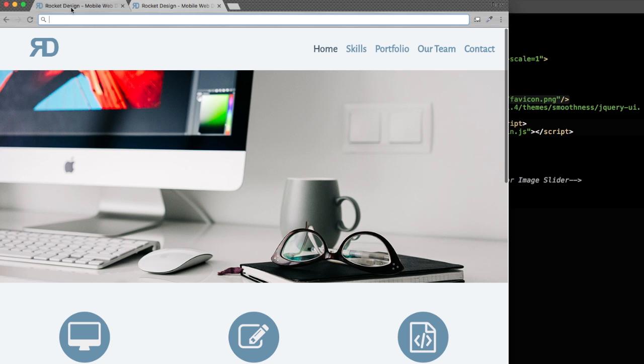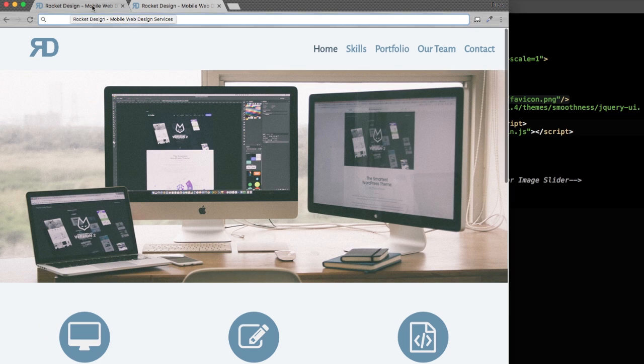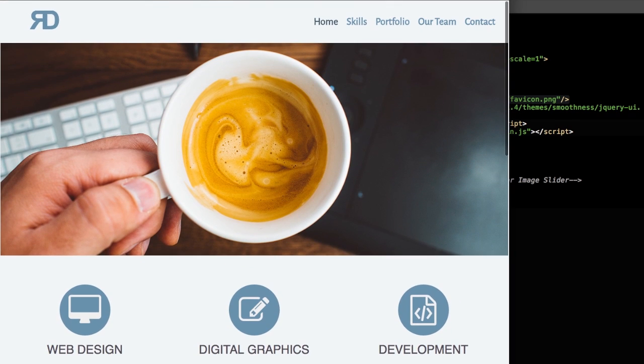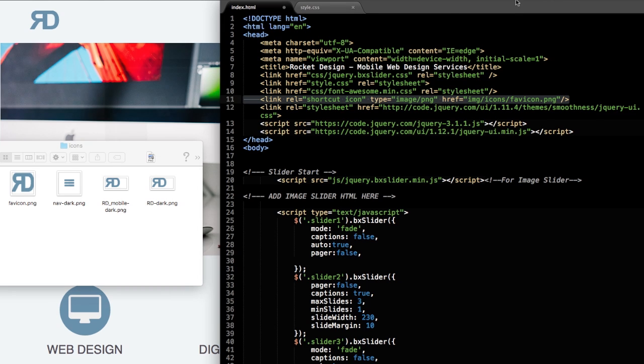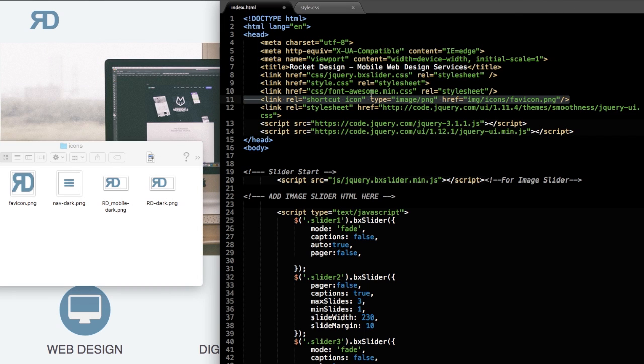Okay, so up here where it says Rocket Design Mobile Web Design Services, that's the title of the website, and then the little icon to the left of it is the fave icon. So you can change the fave icon image if you like, but just remember that it's best to have it square and relatively small. So about 40 pixels by 40 pixels is the best size.